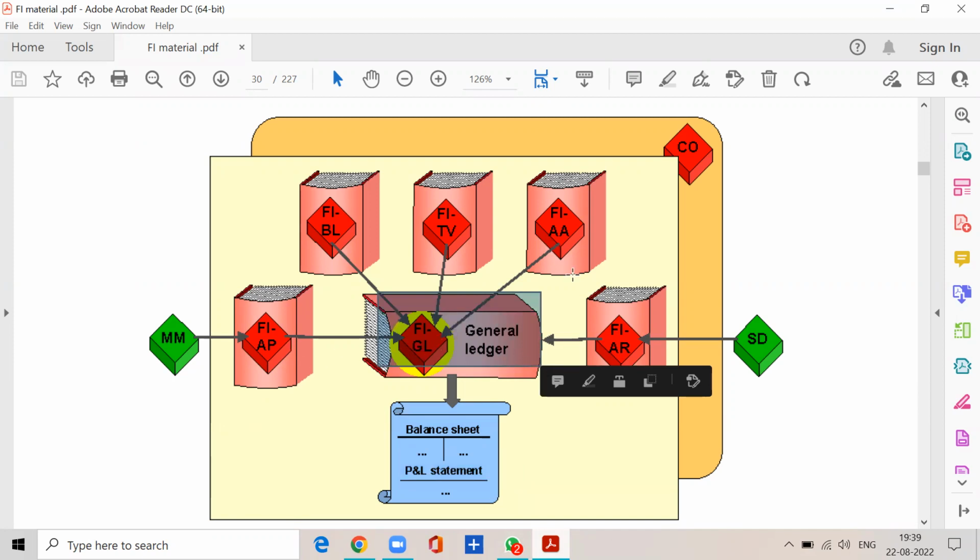Clear, no? And the information to CO is also taken from general ledger accounting only. How the information is taken to controlling from the general ledger accounting, we will discuss later separately at the time of controlling.